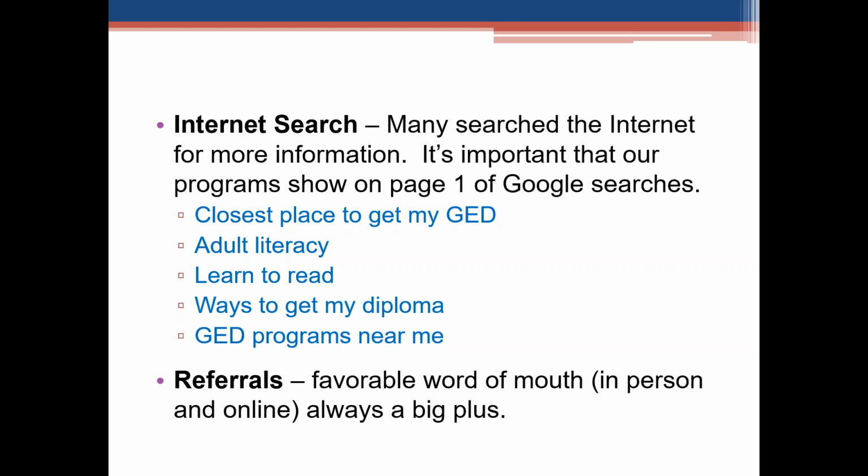So when we asked them what they would search for on the internet if they were looking to find a program in their area, and really you want to make sure, if at all possible, to get your search results right there on the first page of the Google search, or whatever search engine they're using. But for the most part, people are using Google. These were sort of the themes. These were actually some of the suggestions, and a lot of themes correlated with this. Closest place to get my GED, adult literacy, learn to read, ways to get my diploma, GED programs near me, these kinds of things.